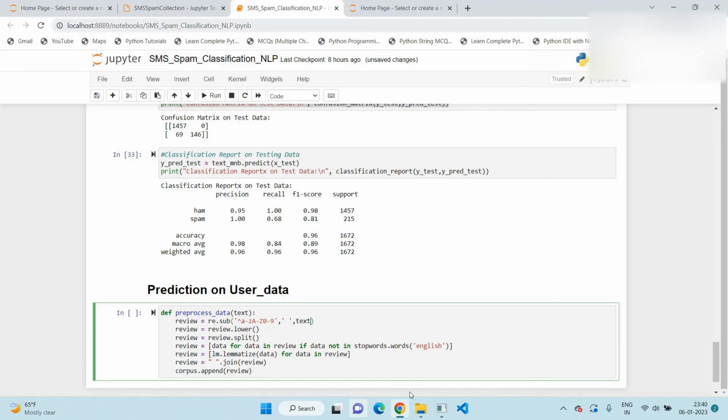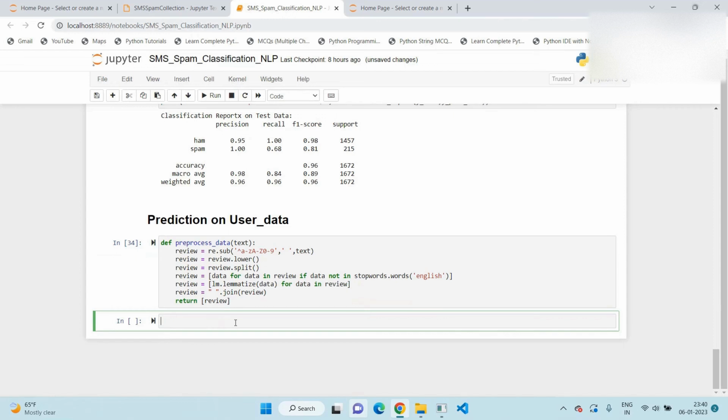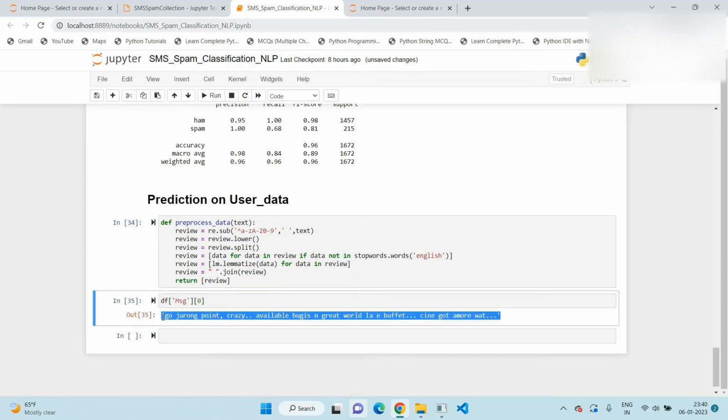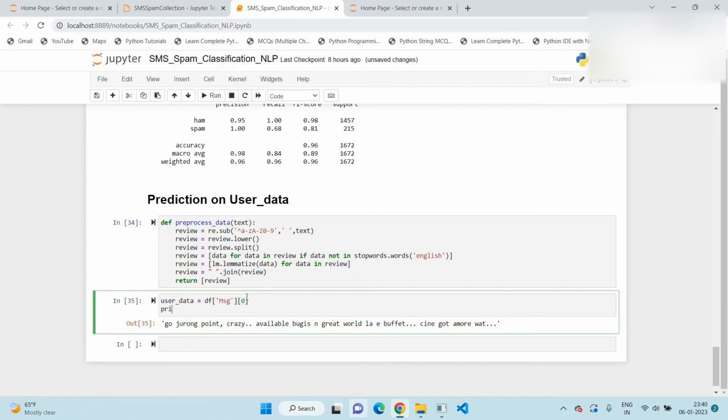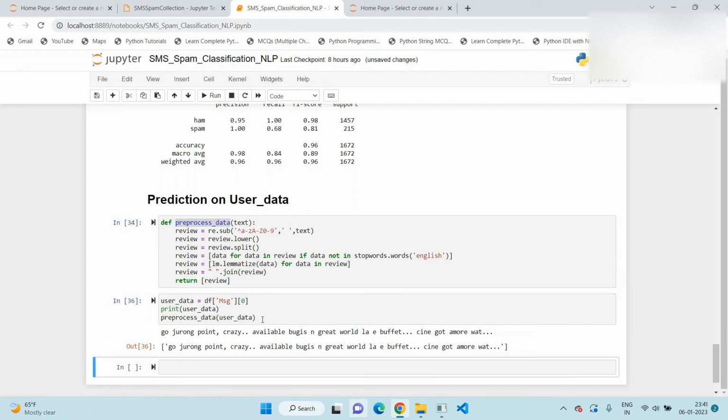Now here we take the user data. This function returns our preprocessed data. I execute this function. Let's assume we take df of message. This is our user data. First we print the user data, then we apply this function. Now we check whether this function works properly or not. First we call this function, and here we pass the user data. So this function works correctly.